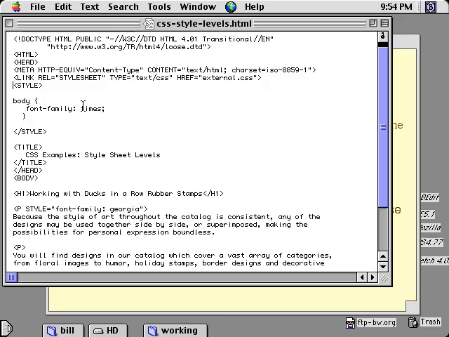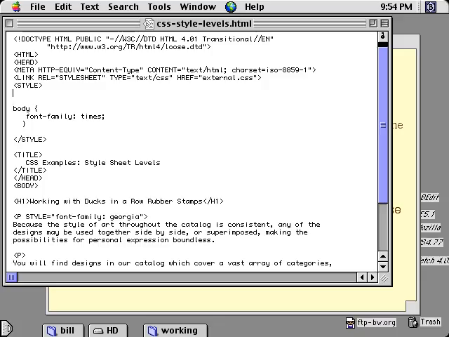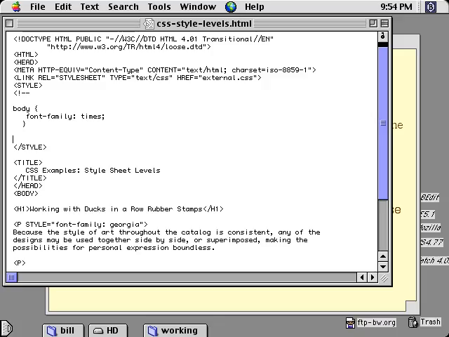And it's important to also do one other thing, which is to put HTML comments around the style inside the style tag. The reason for that is that older browsers that don't recognize the style tag will simply ignore it and go ahead and display your style sheet. You don't want that. This prevents the older browsers from doing that.